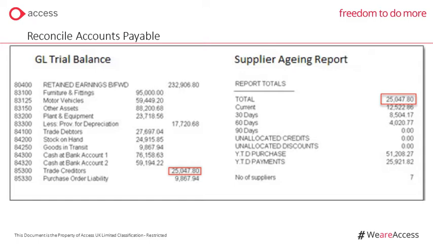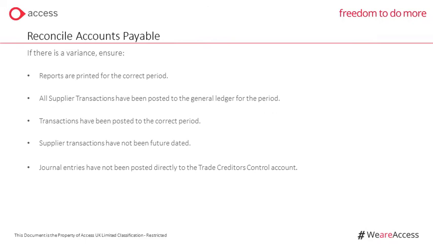If there is a variance, check the following. P&L balance sheet report and the supplier aging report are printed for the correct period. All supplier transactions have been posted to the general ledger for the period. Print the supplier general ledger postings report to check. Transactions have been posted to the correct period. To check, print the general ledger transactions by account report for prior and future periods.